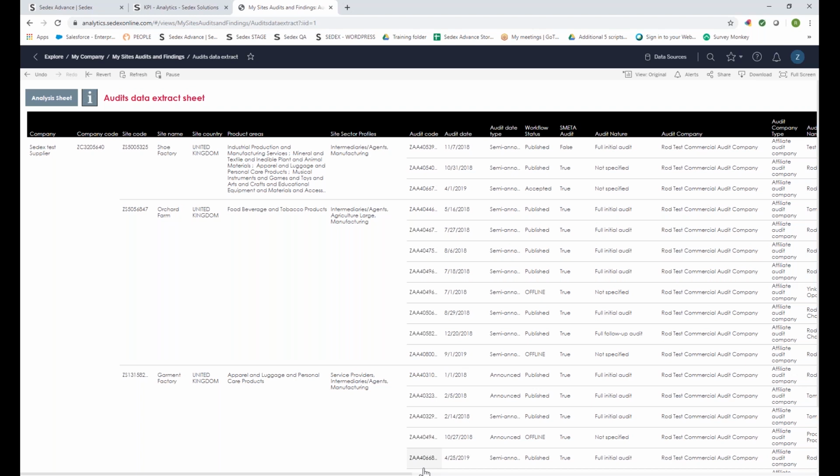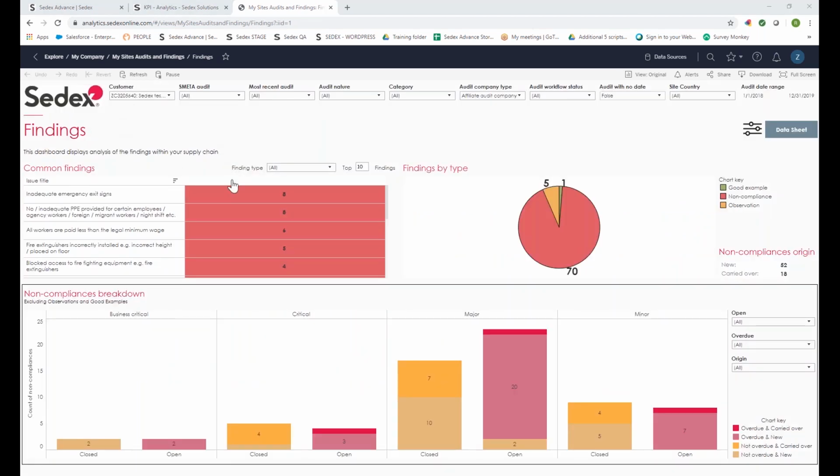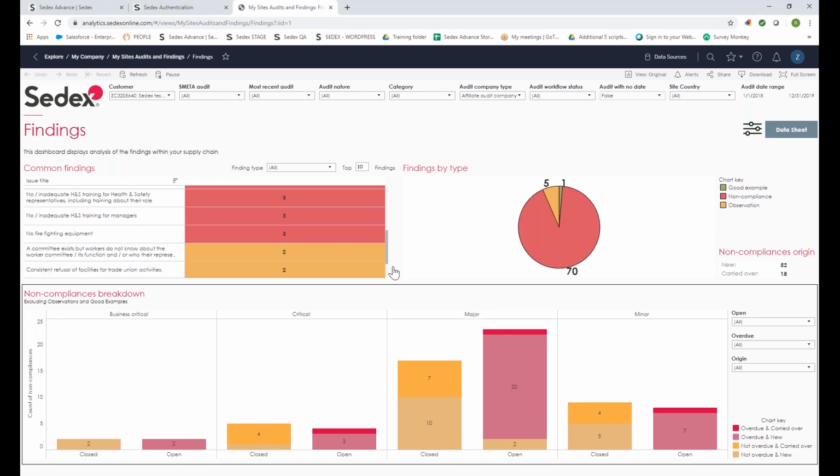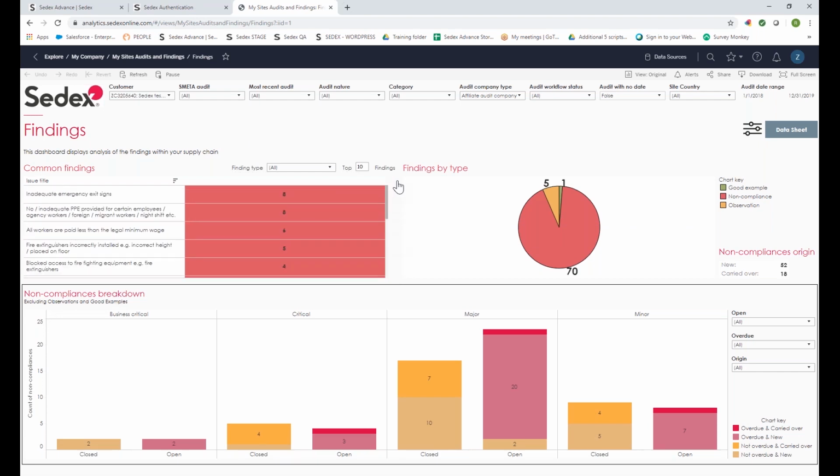Other things is the findings. If I go back to my site's audits and findings, the findings report or dashboard looks different to what we've seen so far, but the same rules apply. At the top you've got your filters, and you can filter to show what you want to see. In this one, you've got subtitles allocated around this report. Common findings, this section here, is relating to that. You've got a scroll bar just here that you can scroll through and see what the common findings are.